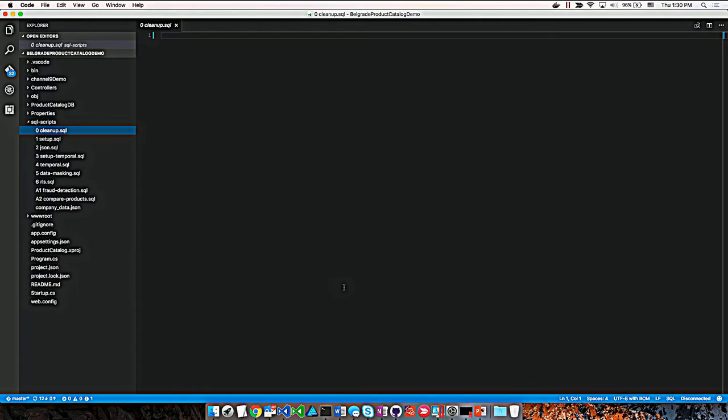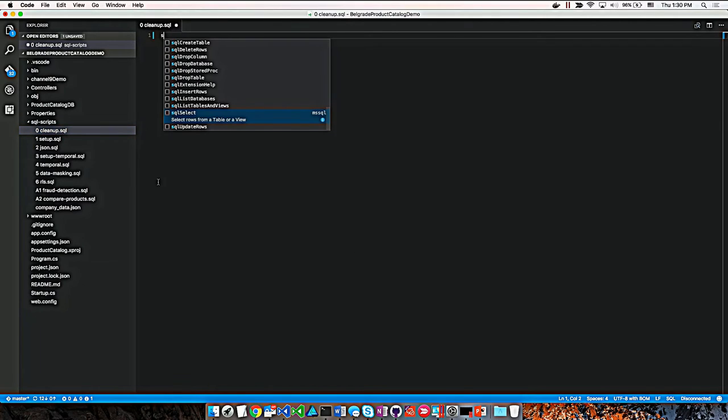As you saw, I already did the demo preparation to show how the app is working. So let's clean up and start from scratch so that you can see the whole end-to-end developer activity using VS Code. So what I'm doing is that on the editor, I opened up the cleanup SQL.